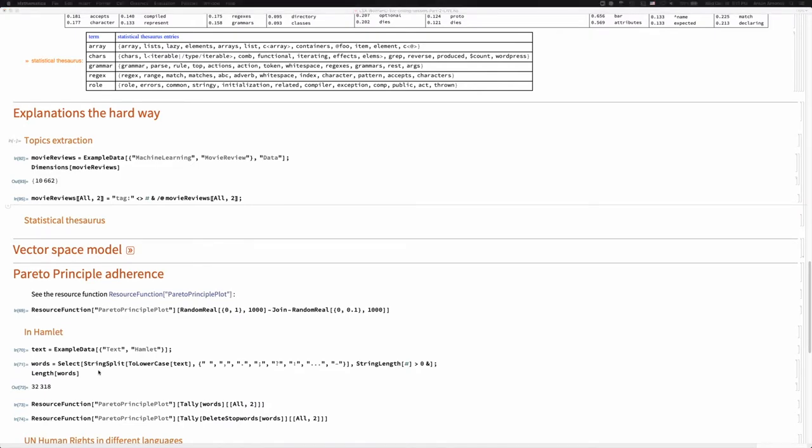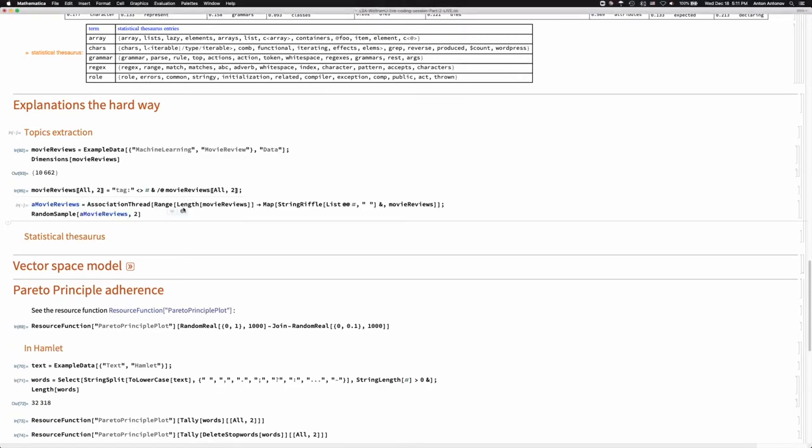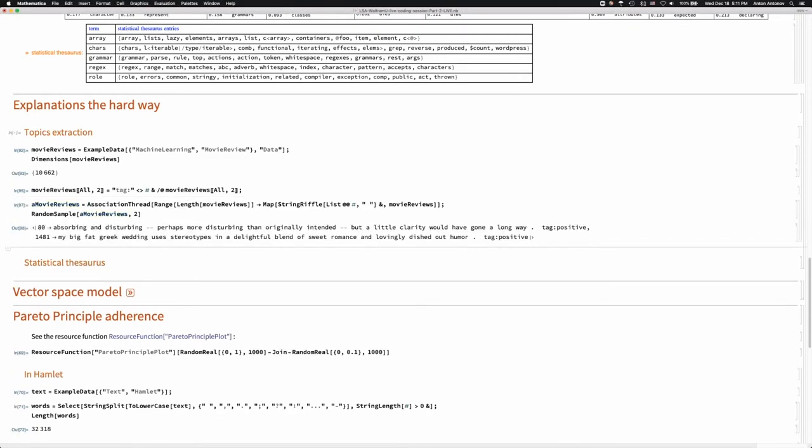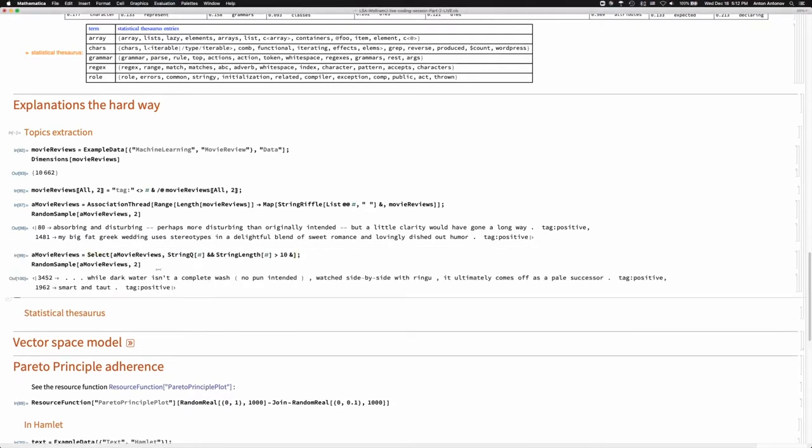I'm just going through the steps here, doing different transformations. Here we concatenate with the corresponding label and make an association. Not to waste computational time, let's pick reviews which actually have non-trivial length. In this particular case, they probably all have more than 10 symbols length, but in general this is something that has to be done.